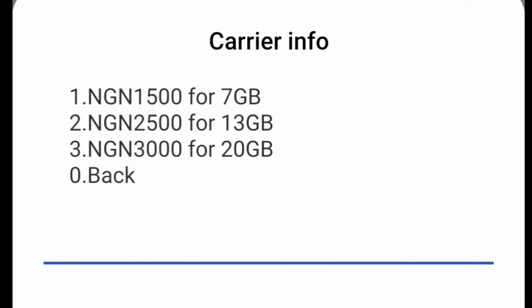Now the one that I normally go for is the third option, which is 3,000 naira for 20 gigabytes of data. Now let's do a little calculation to know how much 1 gigabyte of data will cost if you want to use this third option. So 3,000 divided by 20. So 1 gigabyte of data will cost you just 150 naira if you are using this option to get it from MTN.